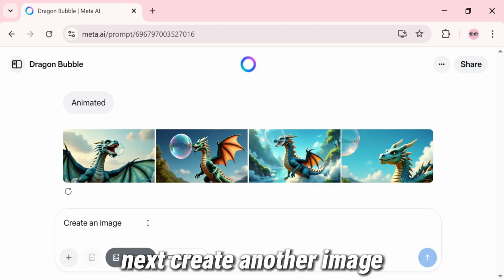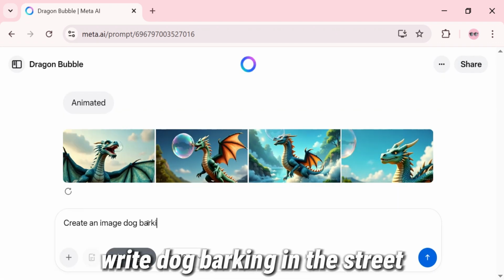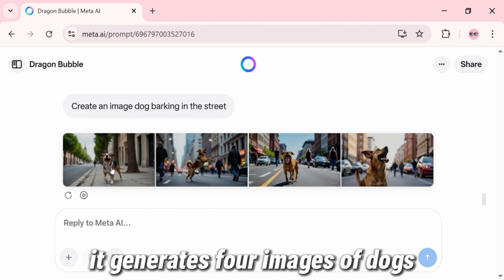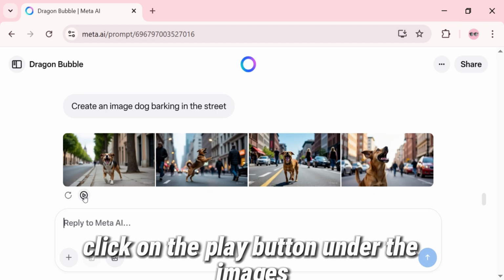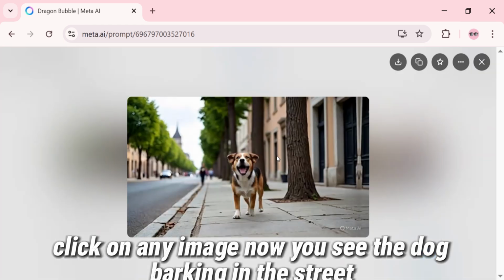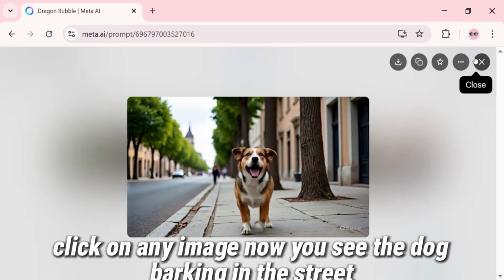Next, create another image. Write dog barking in the street. Now press Enter. It generates 4 images of dogs. Click on the play button under the images. It animates all your images. Click on any image. Now you see the dog barking in the street.